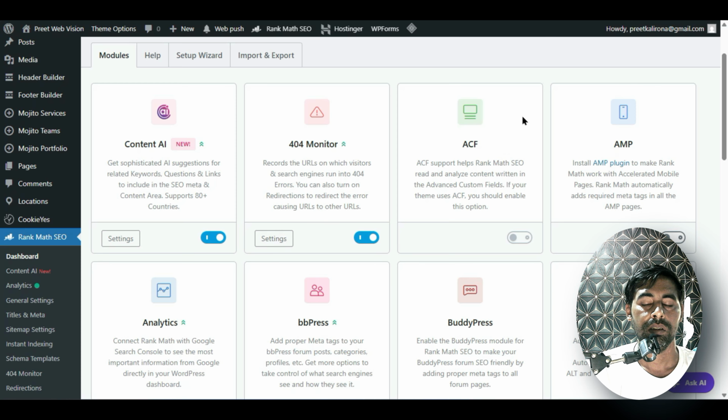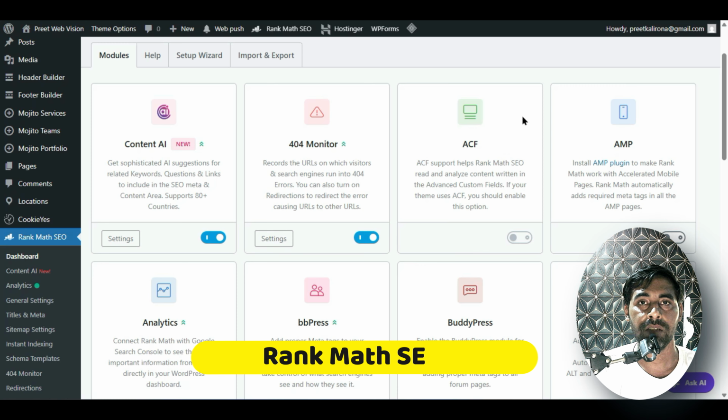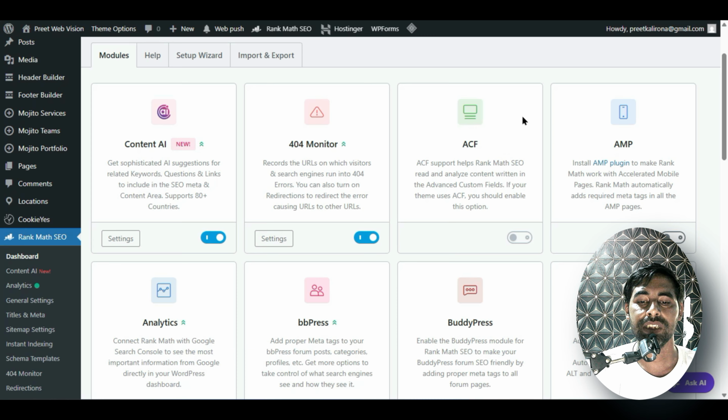This is Your Preet. Today we are diving into one of the most powerful SEO plugins for WordPress, that is the Rank Math SEO plugin. If you just installed Rank Math SEO plugin or you are wondering how to activate and properly configure its modules to boost your ranking, this video is for you. So don't skip any part of this video.